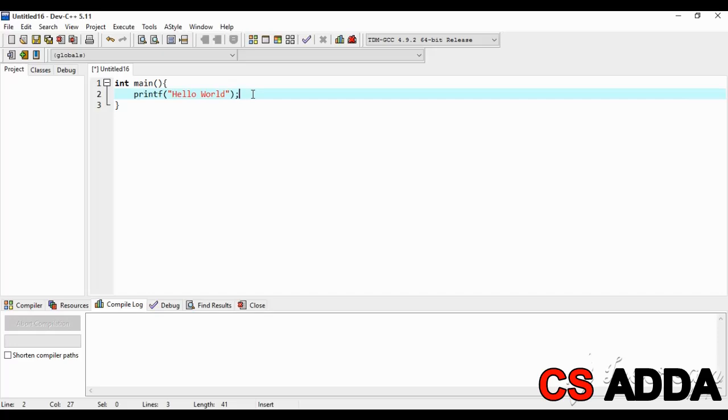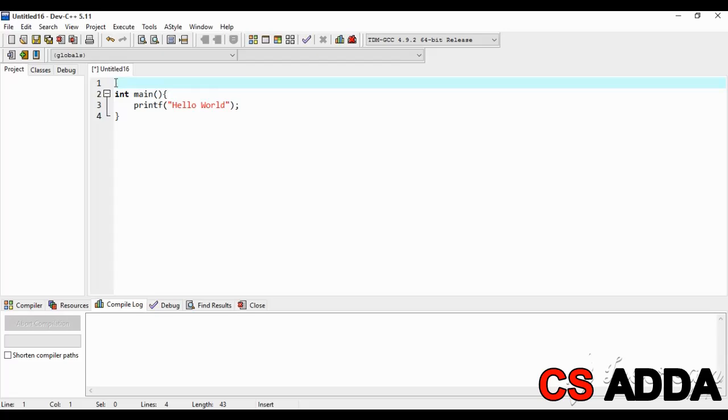Now, the IQ level of our computer is 0. See, here we have used this printf function. We have actually called the printf function over here. But have you defined the printf function anywhere? No. Then how will the computer understand what the printf function does? For this, we need to include stdio.h file.